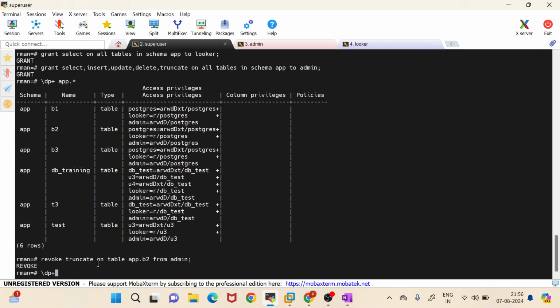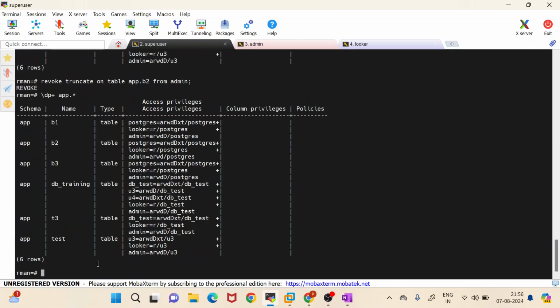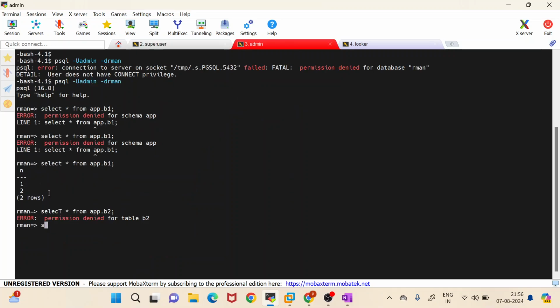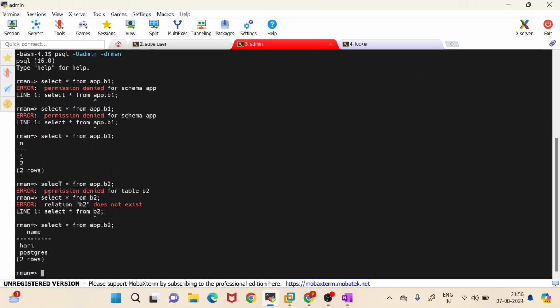Now \dp+ app.*. Now if you see b2, for admin, capital D was missing. Capital D refers to truncate, small d refers to delete, w refers to update, r refers to select, a refers to insert. So this is how you can grant the privileges on all tables that are available in a particular schema to a user. Now let's check whether you are able to select the data or not. Select star from app.b2. Yeah, you are able to.